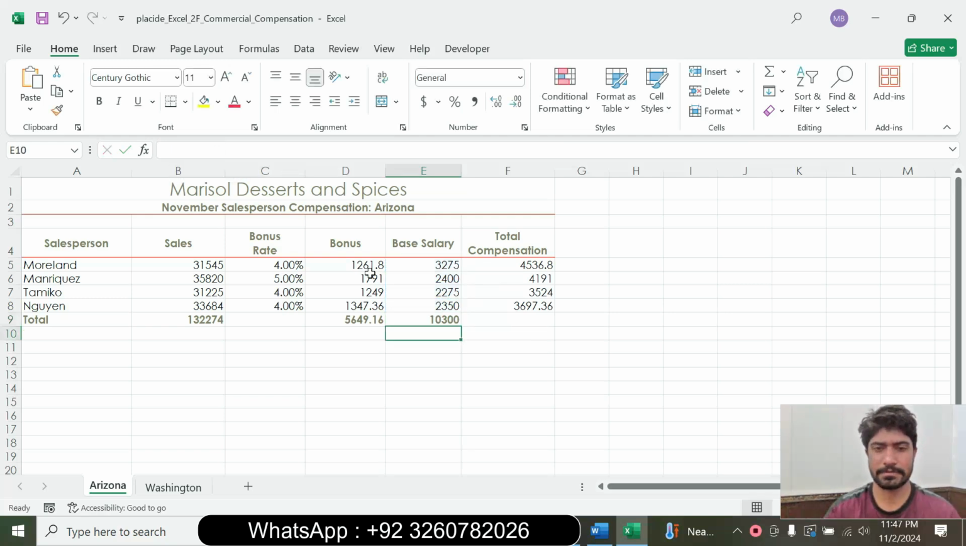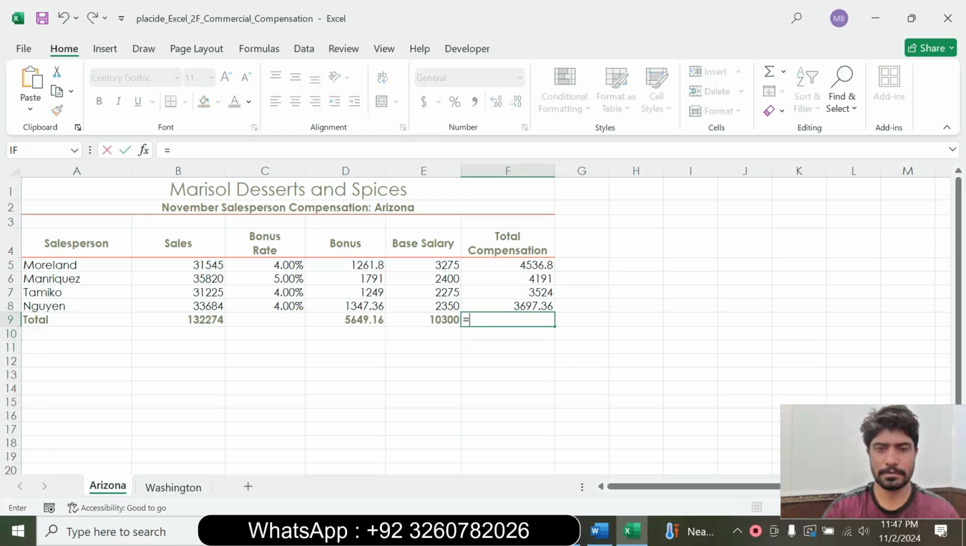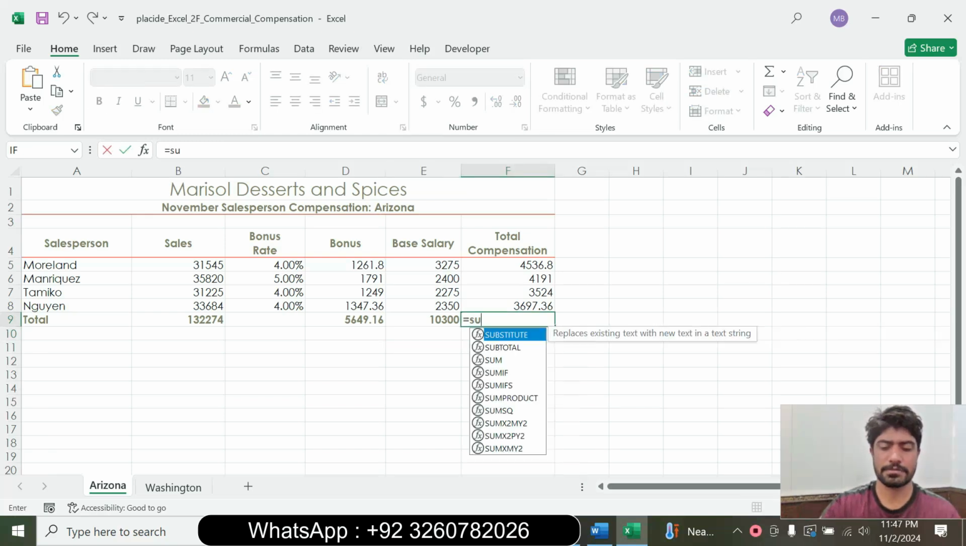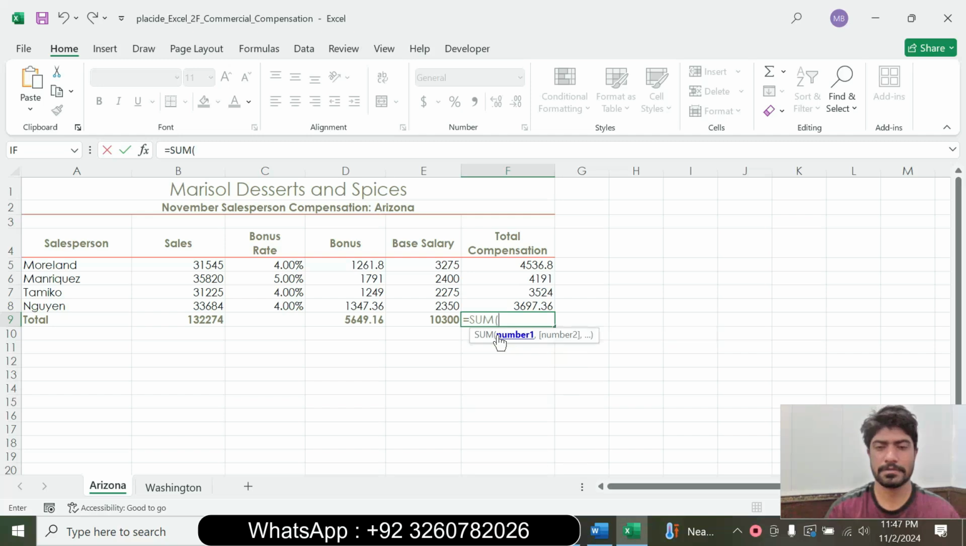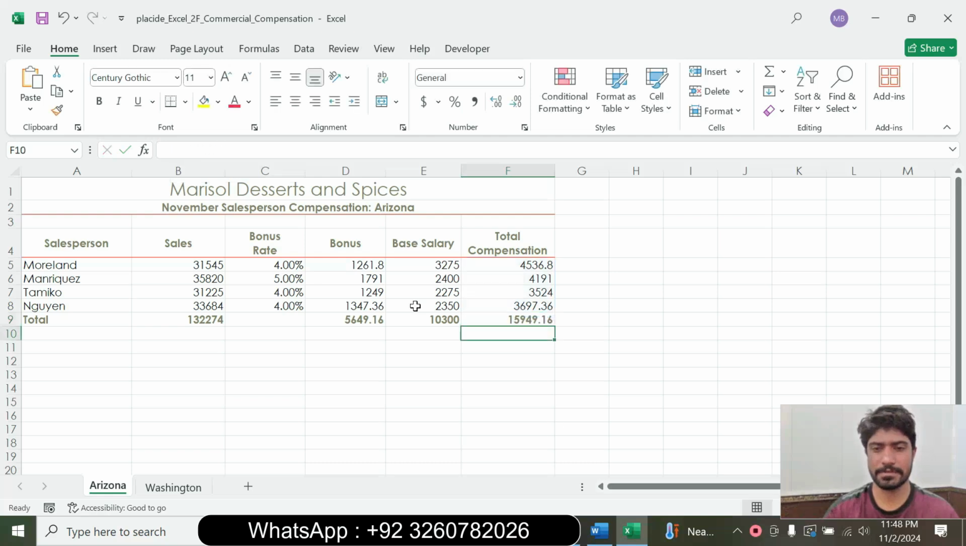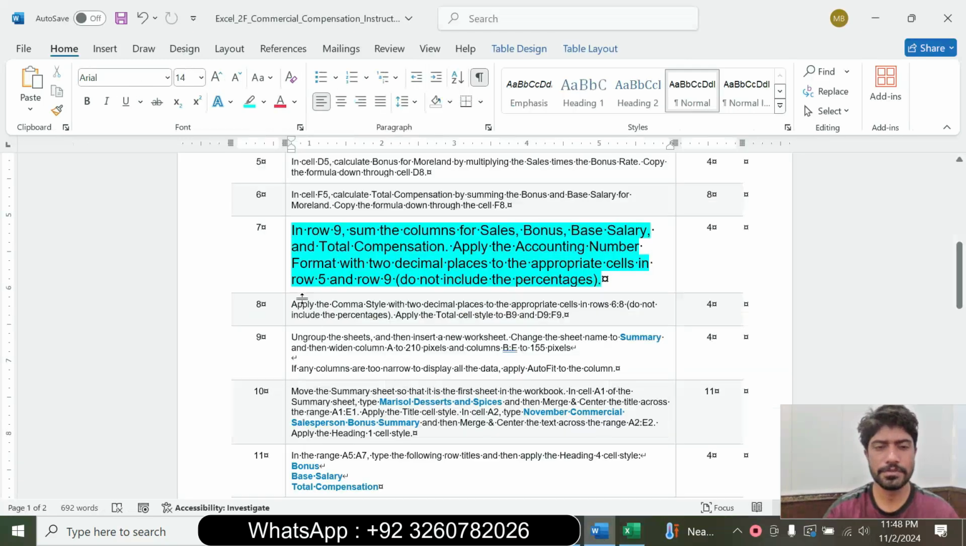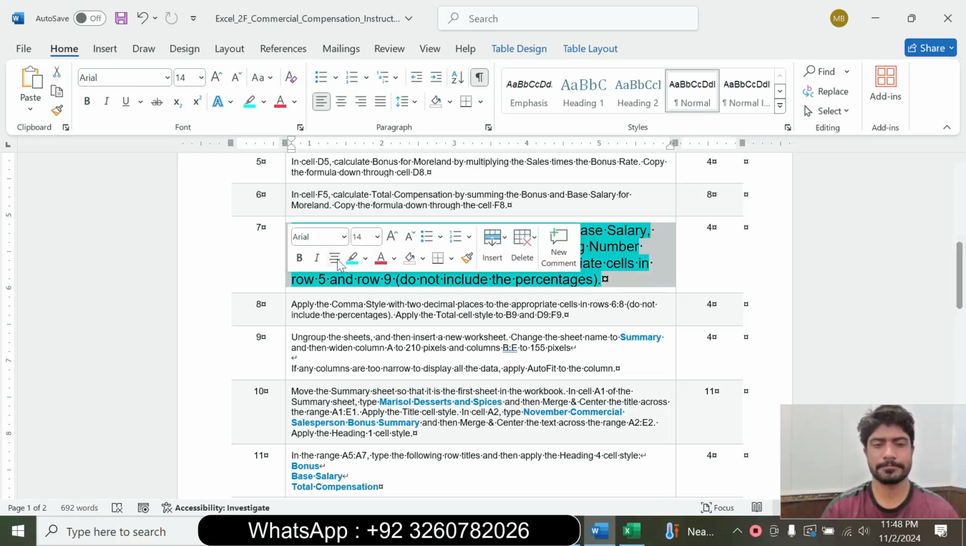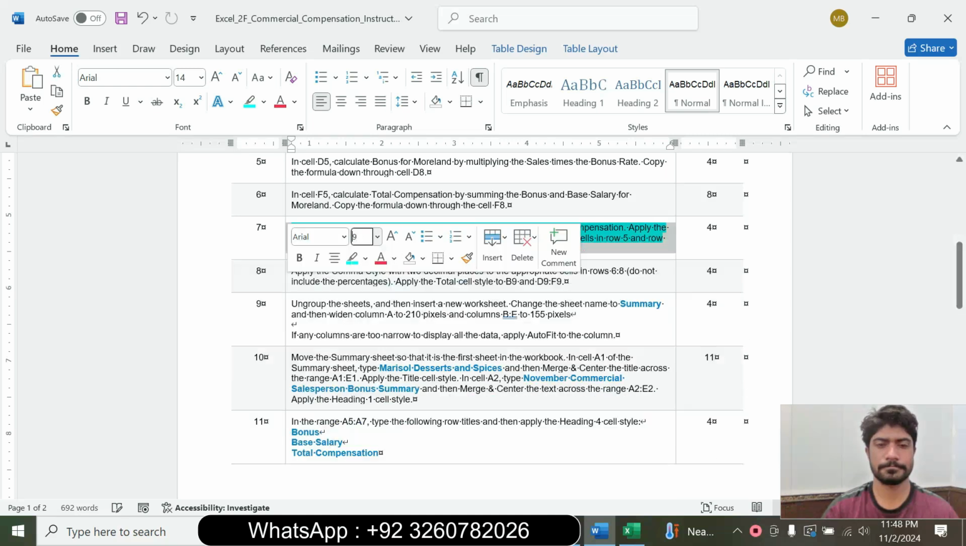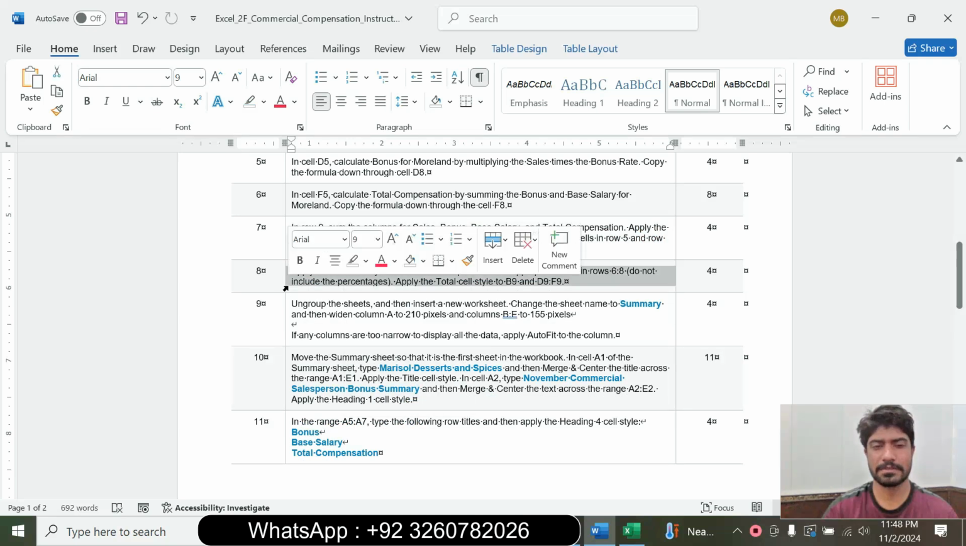Bracket, press enter, and the total compensation, the sum function, close bracket, press enter. So question number 7 is complete. We can move to question number 8.